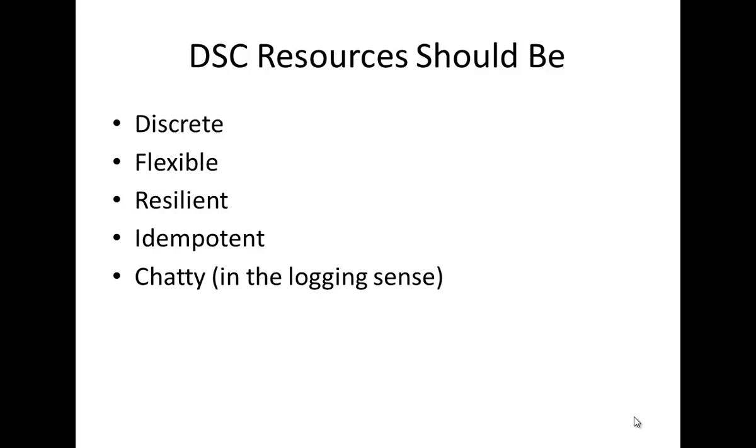We also want them flexible. We can take parameters on our resources. We want them to be able to be repurposed, so we don't have to write a special resource. So I don't need a special resource to install Mercurial, or .NET 4.5, or to install the web server role. I want to have resources that I can repurpose to do multiple things. And so my resources should be general enough that they can target multiple things.